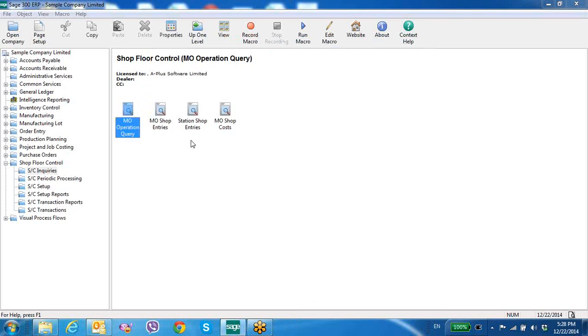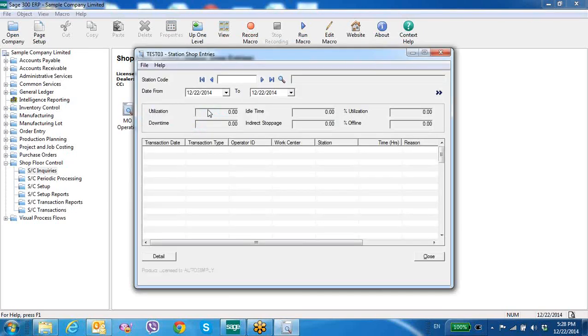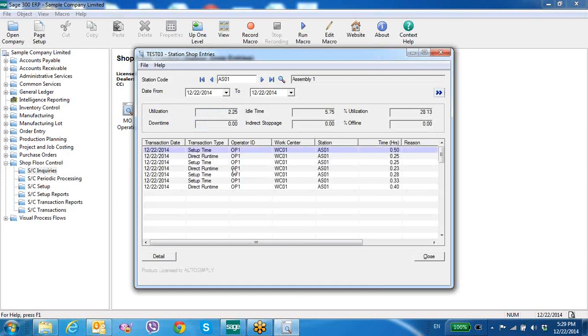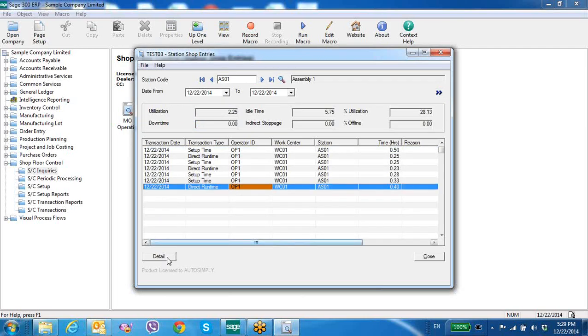We can also do this from a station perspective. So if you wanted to see what has happened for station number 1 for this date range, the system can then show us the details. We can again open the original record if we wanted to. The system summarizes the utilization of this machine as well as in terms of the downtime and indirect stoppage. You have here your percent utilization. Any time which is not used up would be just assumed to be idle.